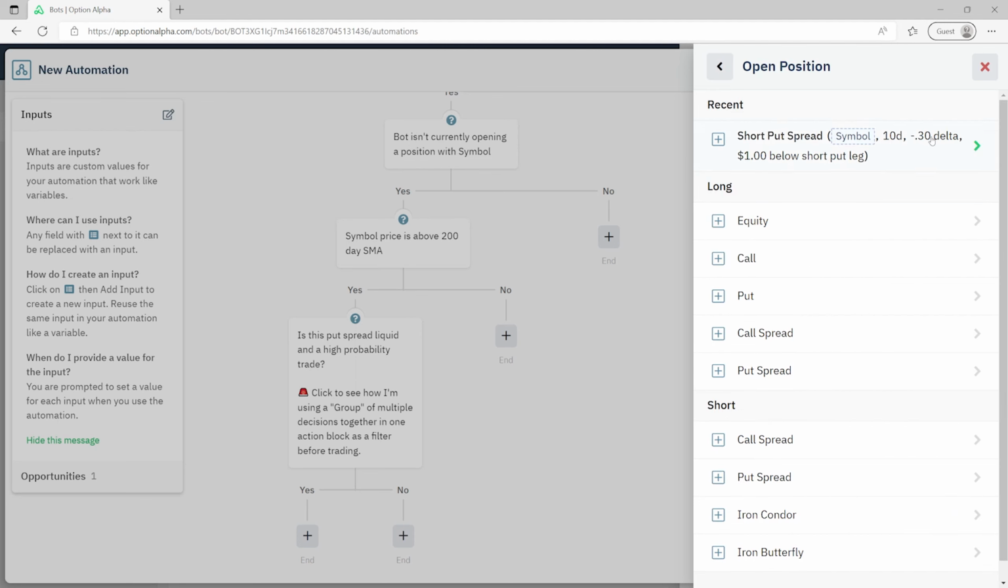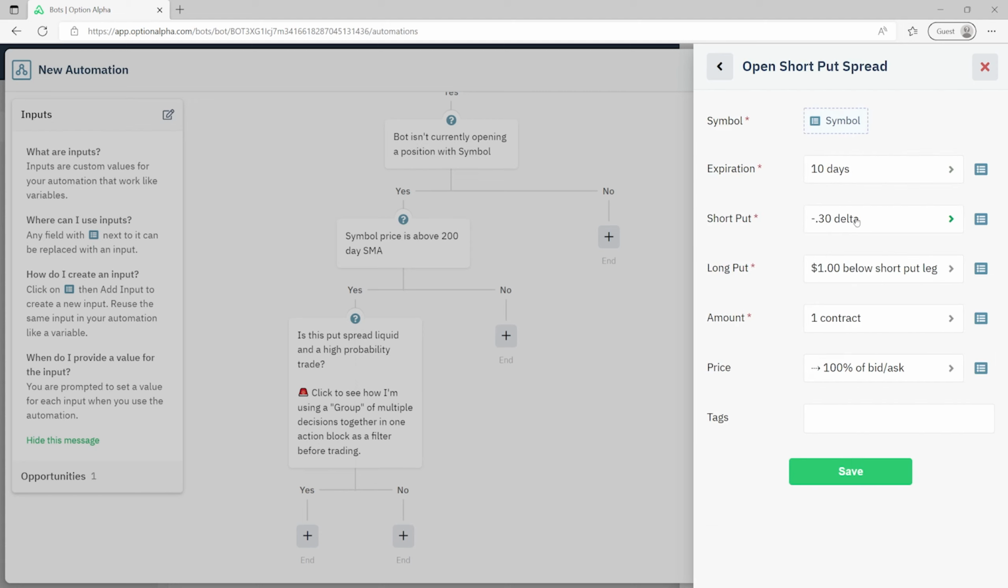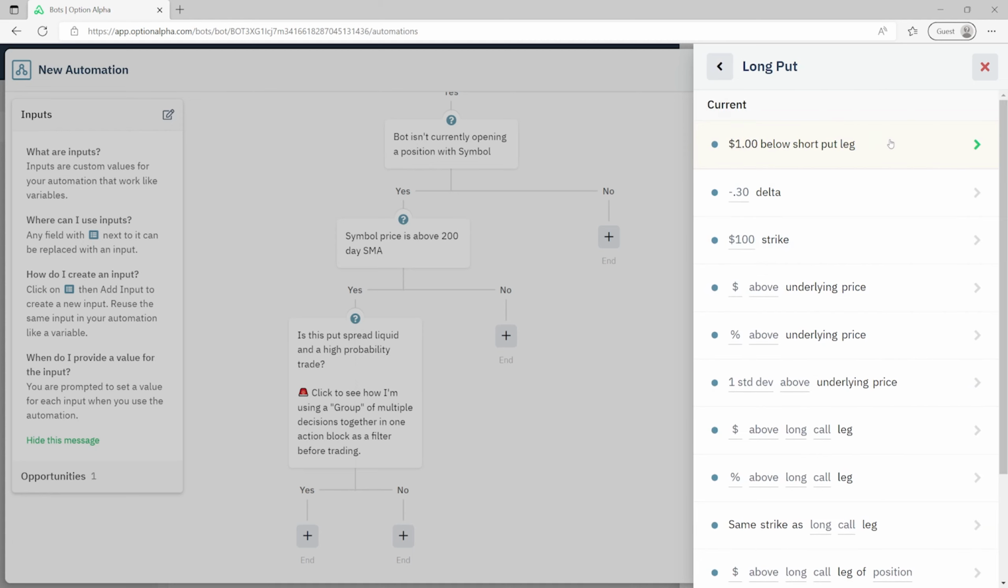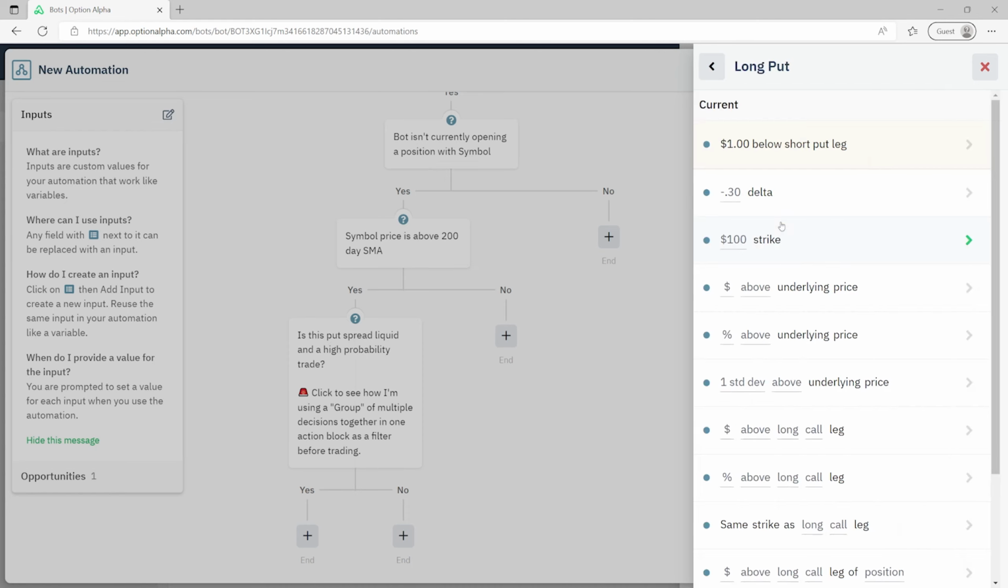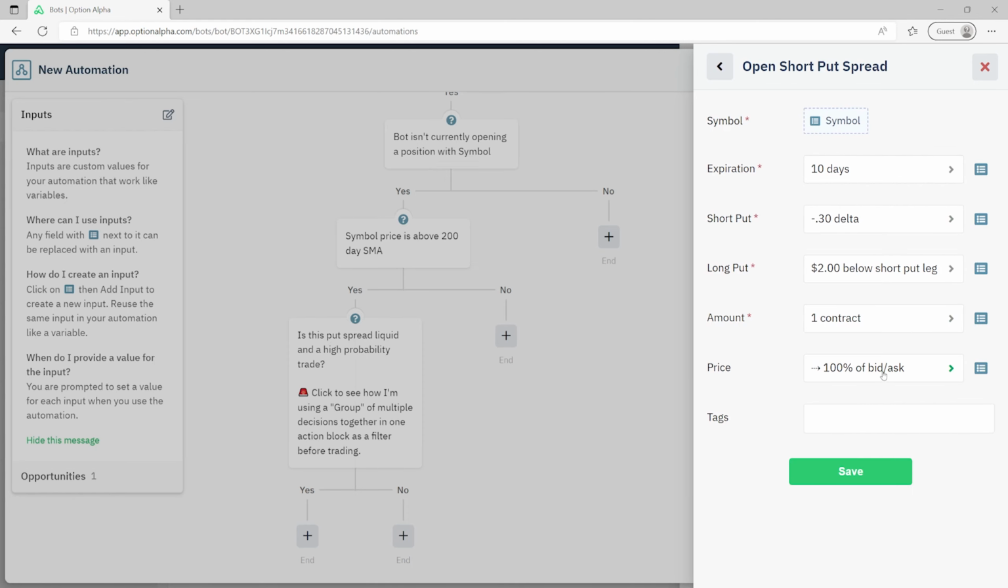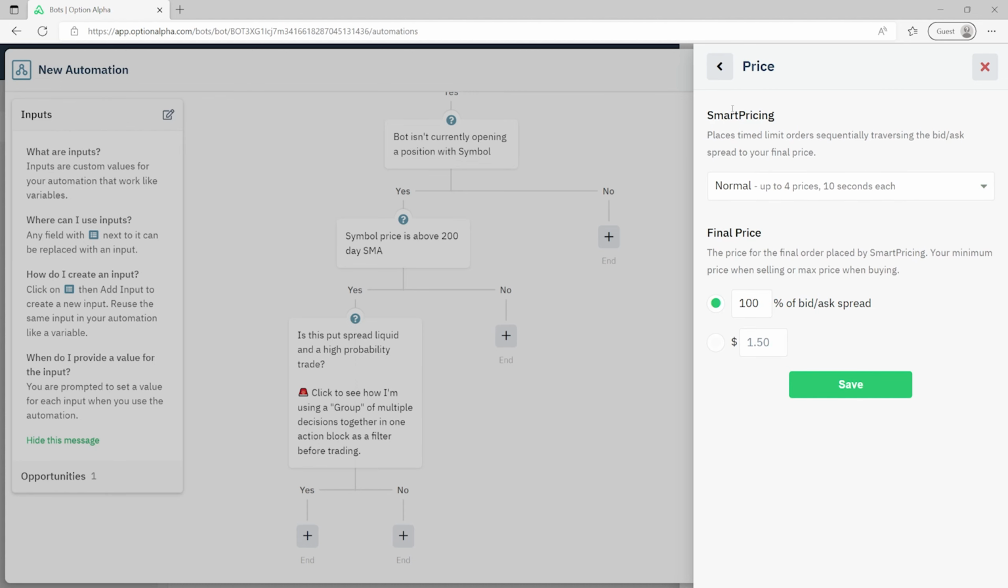I realize that we should have been at a 15 delta, and I don't know where along the way I messed that up. But we'll leave it at the 30 just because I believe everything else is right. Here they have the long put actually at $2 below the short put leg. And we have one contract, 100% of the bid-ask spread.